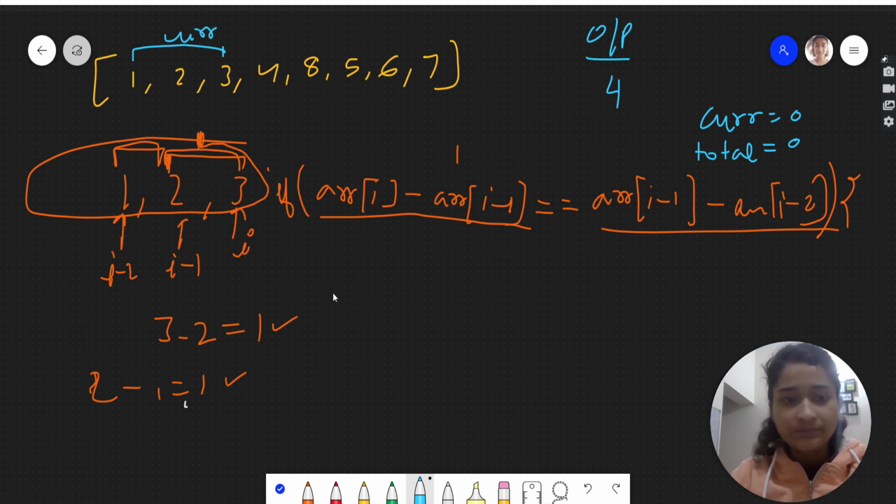So here, see, when this condition is true, it means we got a subarray. So we will increment current plus plus. Okay. Now see, first we start I from this index only, right? Because we need to have at least 3 elements, so we will be starting I from index 2.